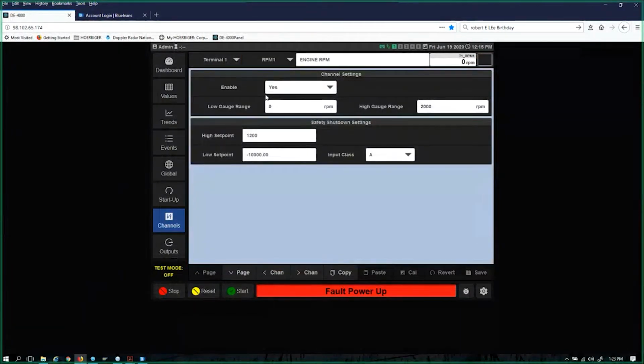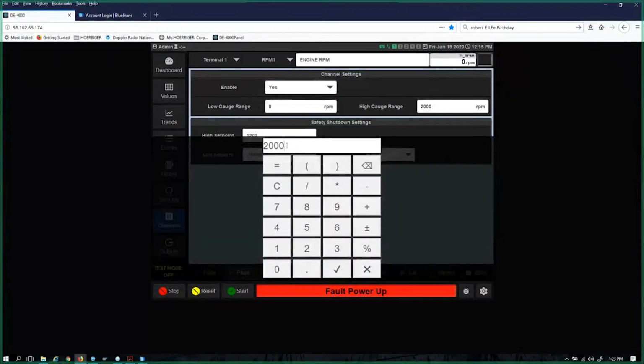So this channel is already enabled. It's already tagged as engine RPM by default. Low gauge range is 0 to 2000. I said we would model this after a 3500, so I'll tell you what, we'll set the high gauge range at 1500, well above maximum rated RPM for that engine.